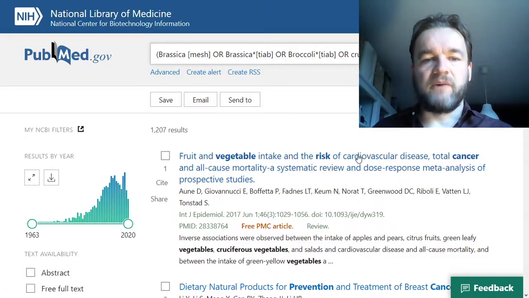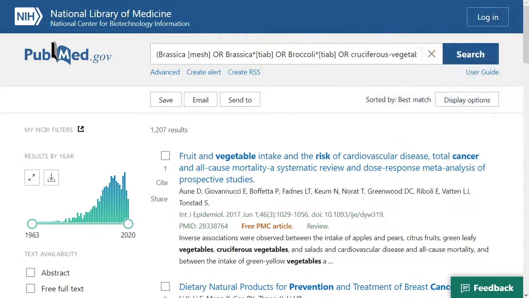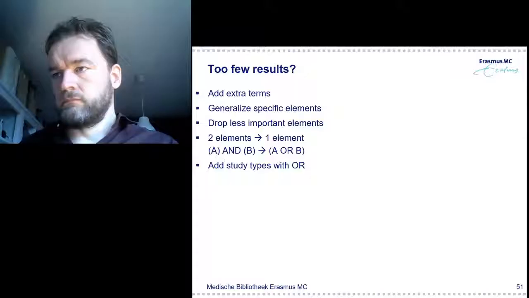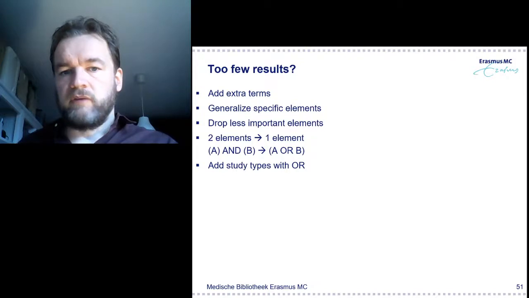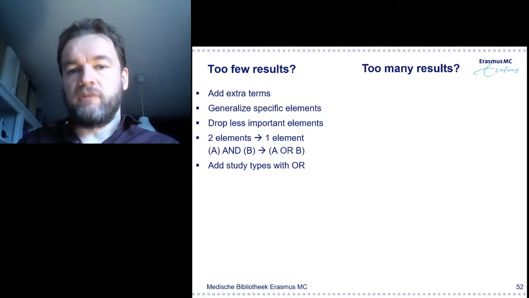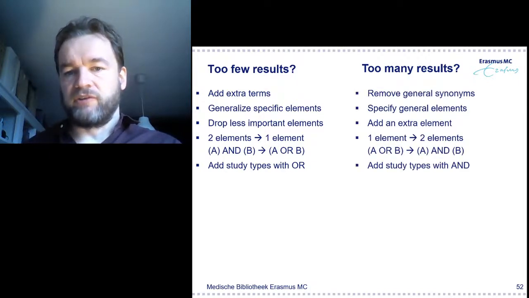Now we have broadened our search. Probably we will not have missed relevant references. We have seen several options of what you can do if you found too few results. If you found too many results, some of the options are exactly the opposite of what we did when we found too few results.